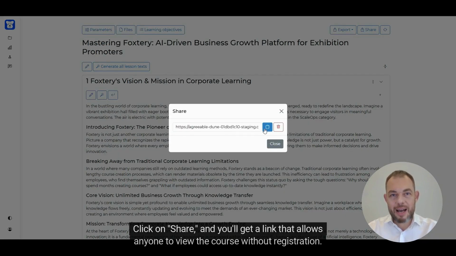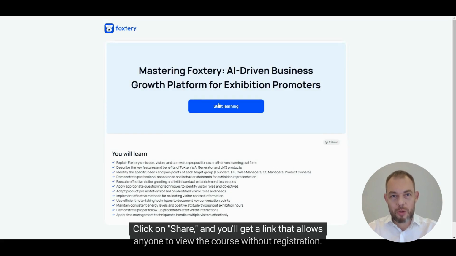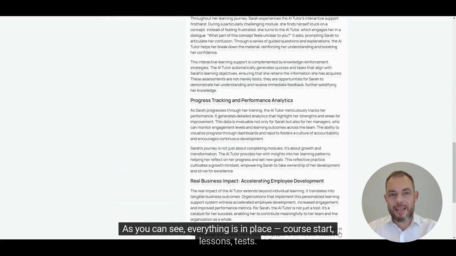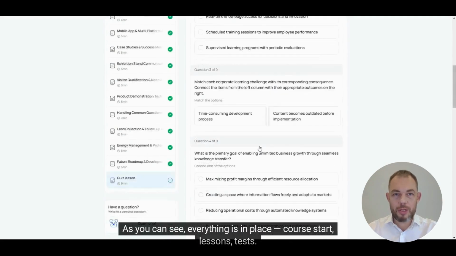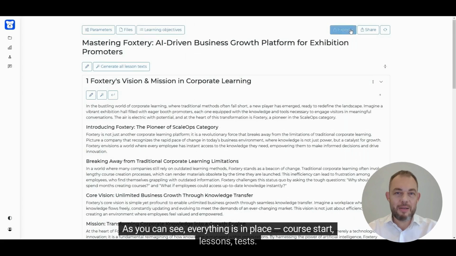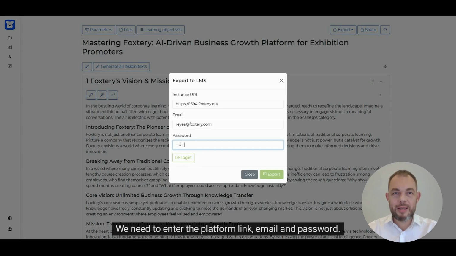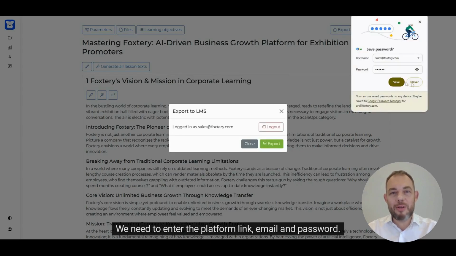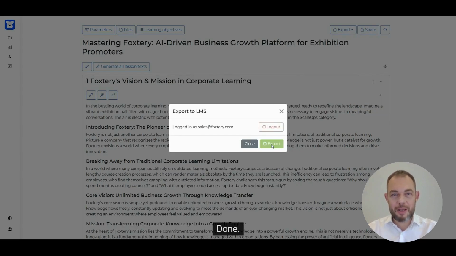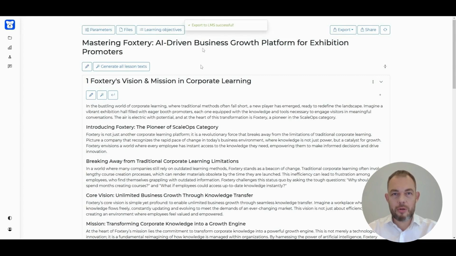Click on share and you'll get a link that allows anyone to view the course without registration. As you can see, everything is in place. Course start, lessons, tests. The third option is to export it directly to an LMS. We need to enter the platform link, email, and password. Then press login. Done. Export completed. So let's see.